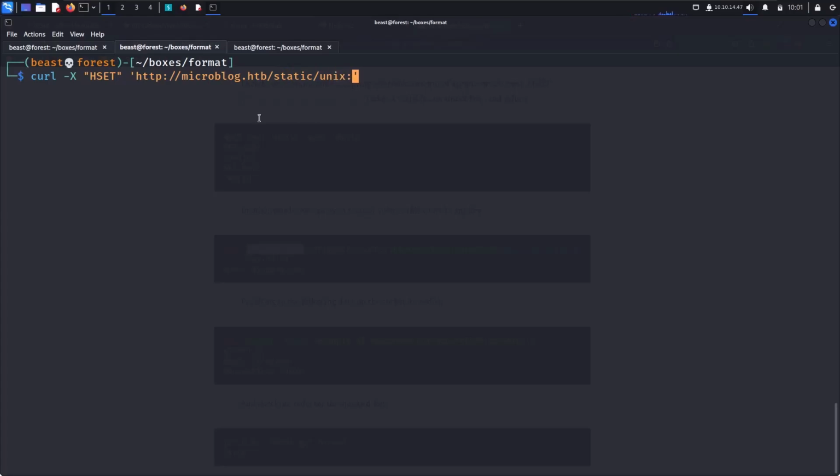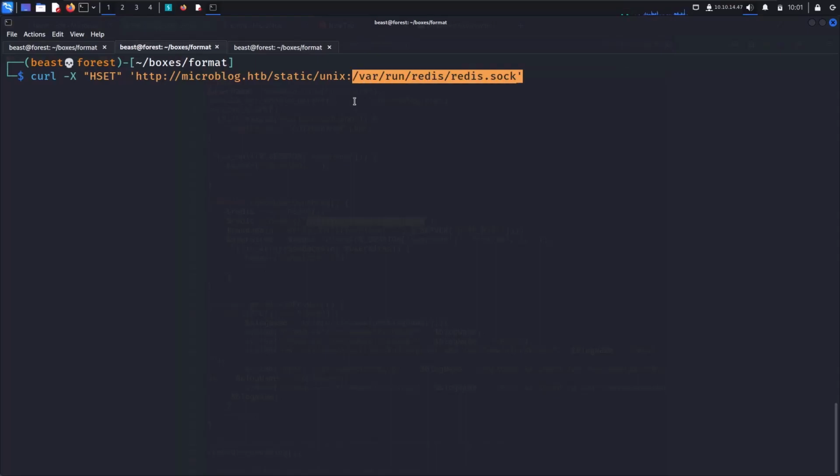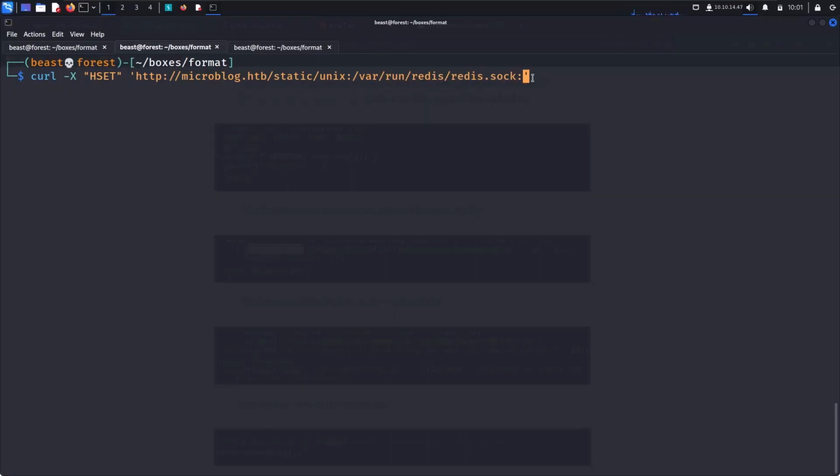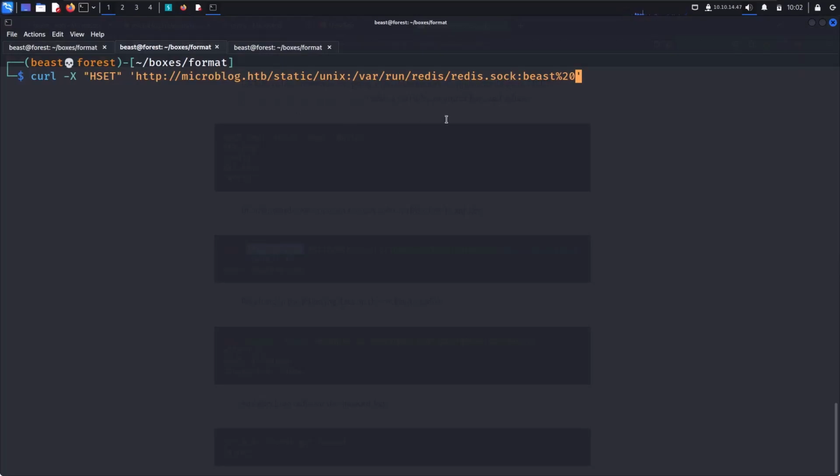and after that we will give this address where the Redis configuration is stored, and username is beast. That is the key of the Redis thing. Okay, and then we want to update, so we will give a space here. Let's see. Yes, space, beast, and we want to set the pro to true.